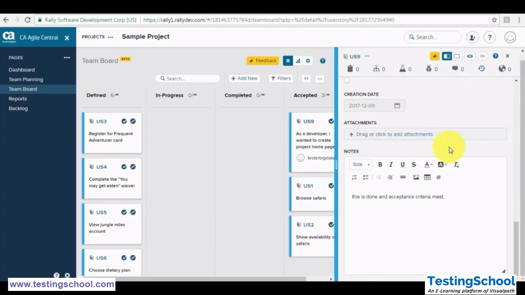So this is how you put your comment. You create a user story that comes under your team board, and once you start picking, you can pick that for your development. So in this session, we have seen how to create the user story, how to work on that, and how to put the comment when it is completed.